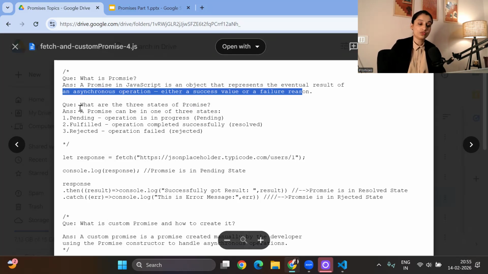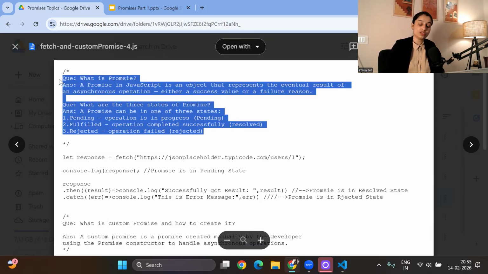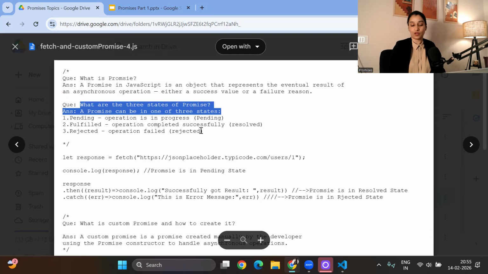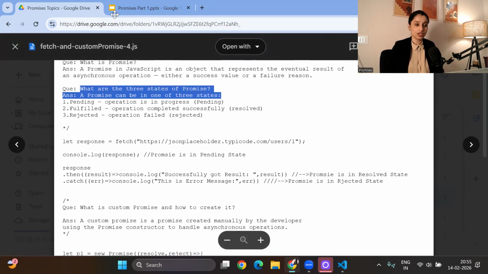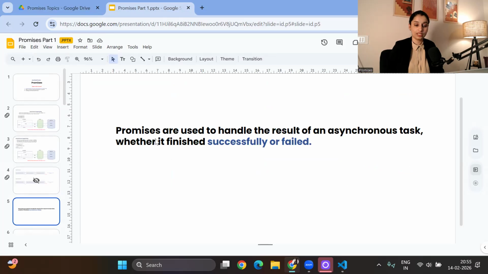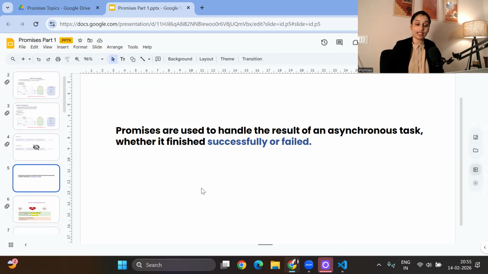So there are 3 states of promises: pending, fulfilled and rejected. These are the questions which will be asked in the interviews. Now in this example, we will understand everything about this, what a promise is and what the 3 states of a promise are. Okay, let's get started. Here I have written some points about promises. Let's go through them. Promises are used to handle asynchronous tasks, whether the task finished successfully or failed. Now we will understand how we can create a promise next.